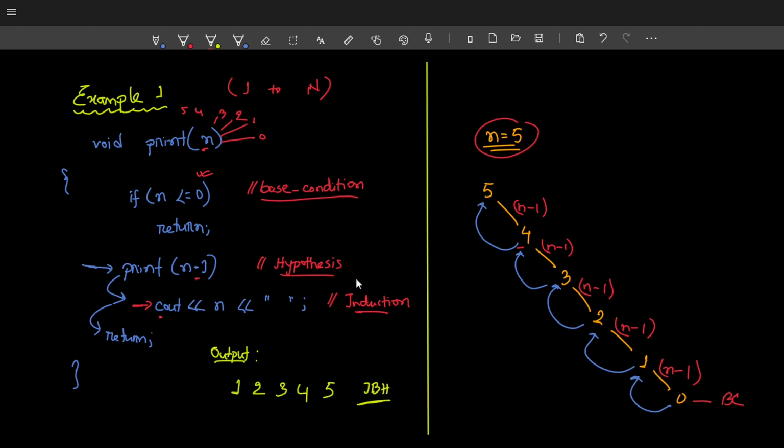In this IBH method, I is the induction, which is the print, right? B is the base condition, the condition which becomes true so that we stop our recursion and start returning, okay? And H is our hypothesis. This hypothesis determines how we are implementing or manipulating our recursion function, okay? So hopefully this is clear to you.